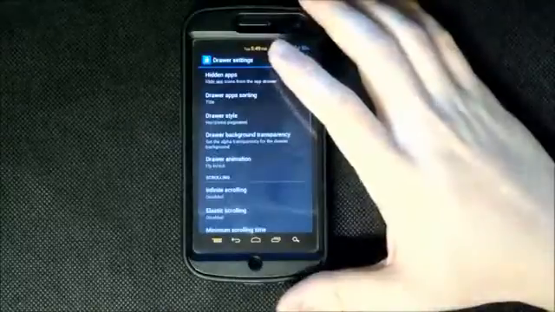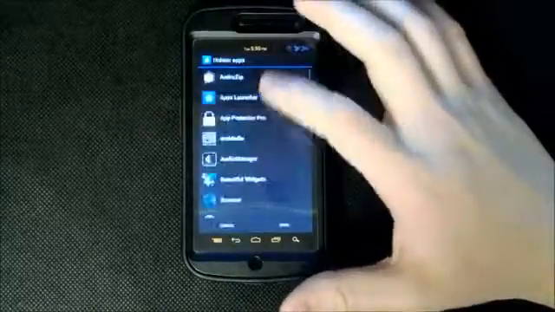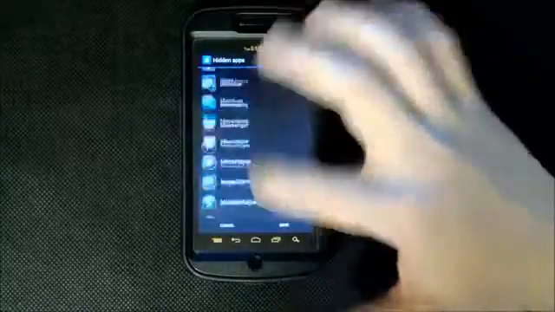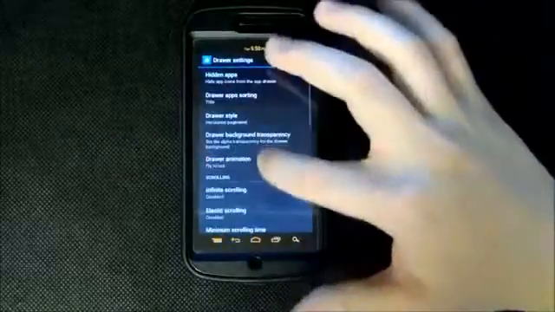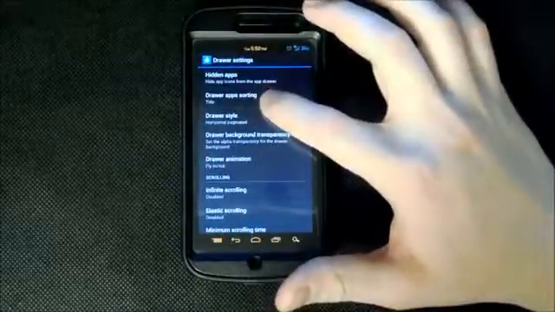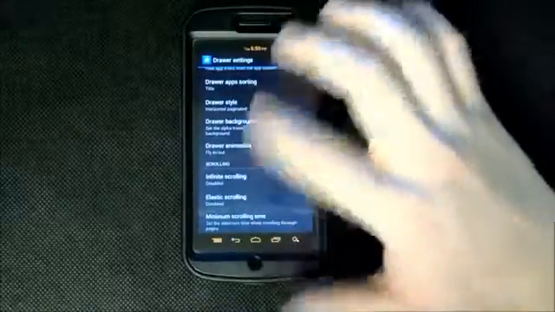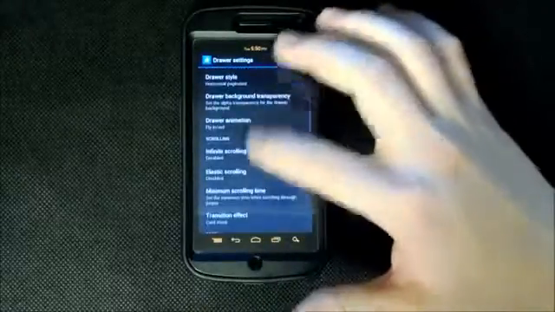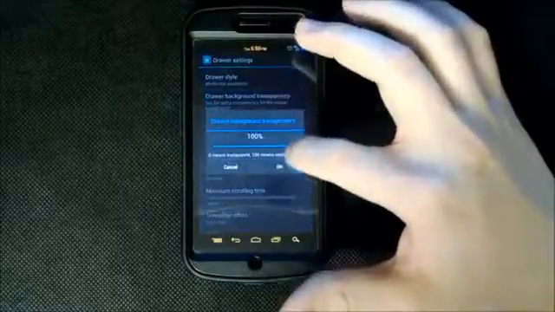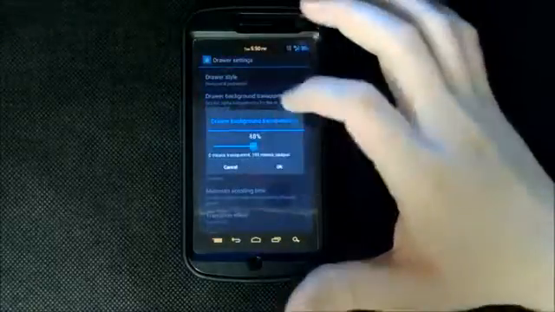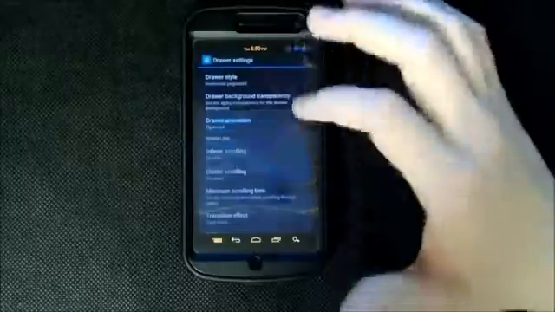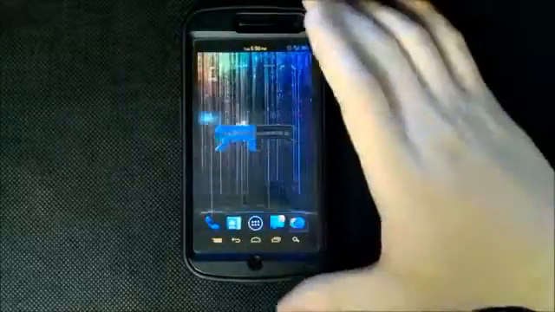Anyways, to our drawer settings, we can show hidden app icons because we can disable apps with Ice Cream Sandwich. Apps are sorted by title. We have our drawer style, which is how you would scroll through your drawer. We have our drawer background transparency, meaning we can go all the way down to 0. I'll set it at 48 just for the heck of it for a second here and show you what it would look like.